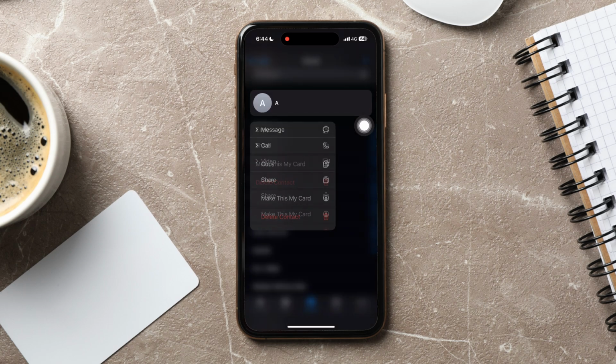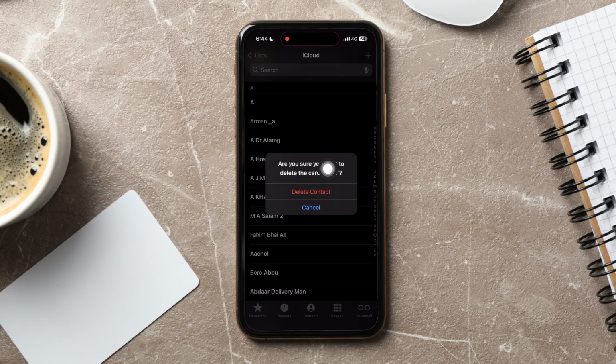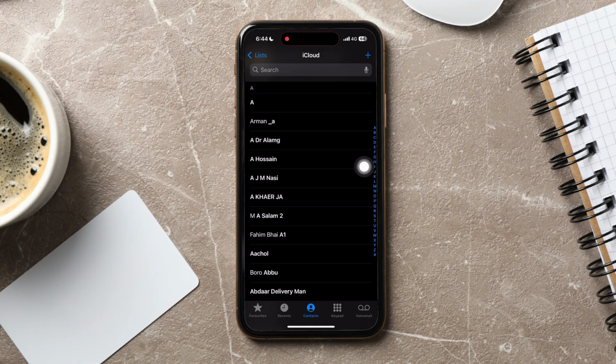Now, tap and hold the contact you want to delete from here. Then, select Delete Contact at the bottom. Tap on Delete Contact again to confirm. You have now successfully deleted this contact from your phone.